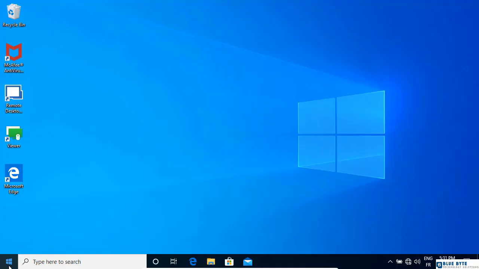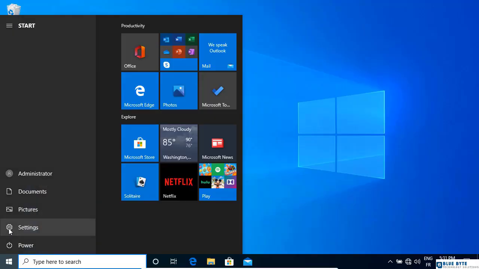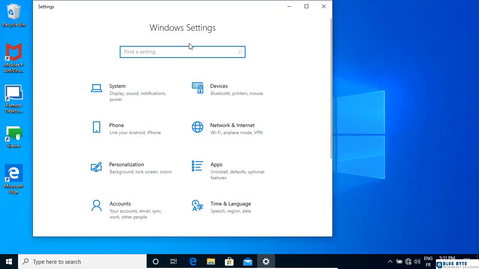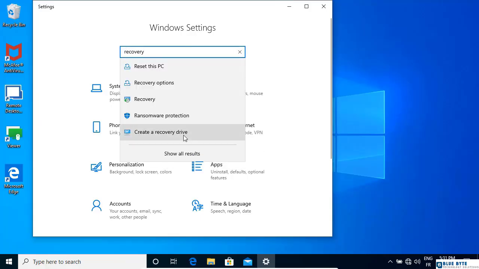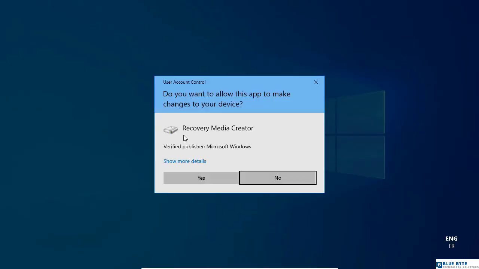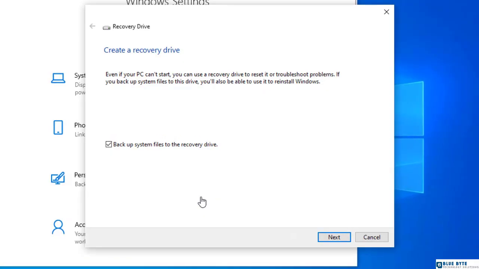From my Windows 10 desktop, I click on the Windows Start button. Then I click on Settings. In the Settings search bar, I type Recovery. Then I select Create Recovery Drive. I click Yes. The Create a Recovery Drive wizard is easy to follow, but you need to pay attention to this checkbox here.